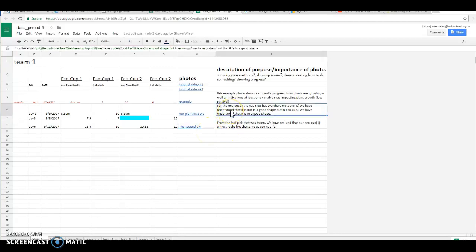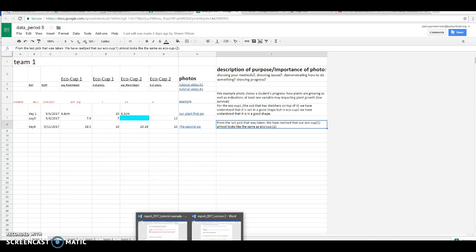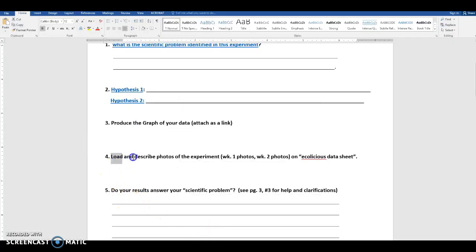And then Team 1 has also described what the value of the photo was, why they took it, or how it helps understand something. As long as you do that, you've completed task 4, which was load and describe photos of the experiment on the Ecolicious datasheet. And use that same strategy to attach a link here for that graph you made that we discussed earlier in the video. All right, good luck.